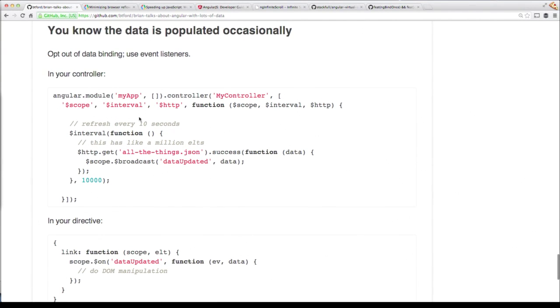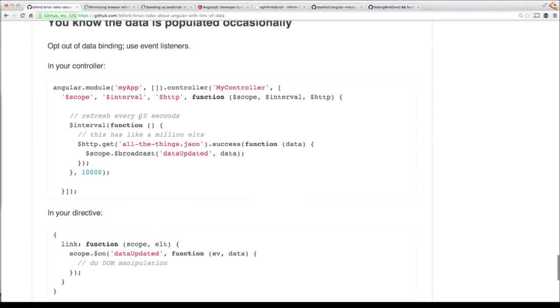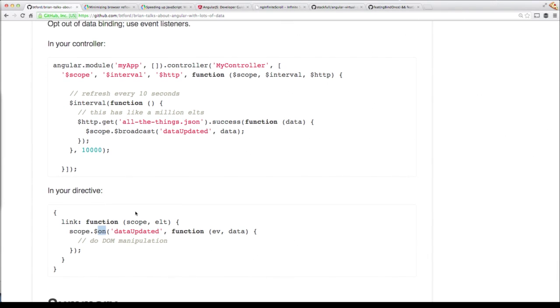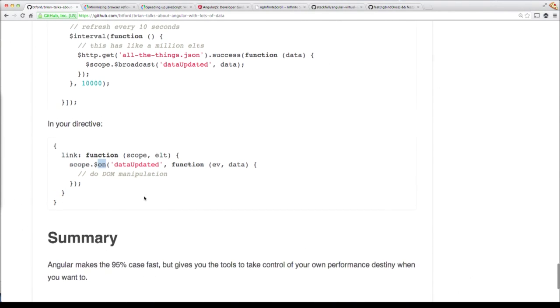And then there's another case where you know that the data is only populated at very certain times. So this is almost opting out of data binding altogether, but you can write something like a directive that does some custom DOM manipulation, and then you can use scope broadcast and scope on to take control of when this gets rendered yourself. This is kind of like a last resort, but it's nice that Angular makes most cases really fast, but then also lets you take control of performance when you need to.